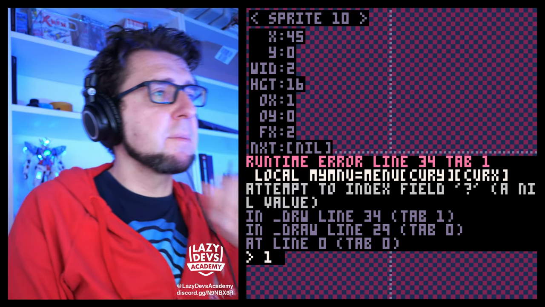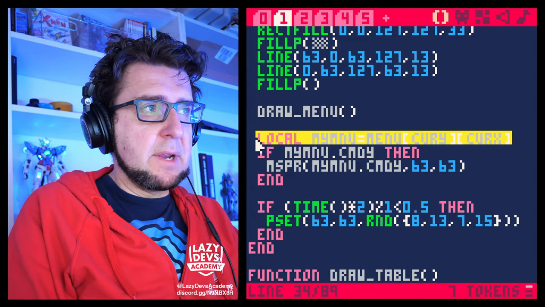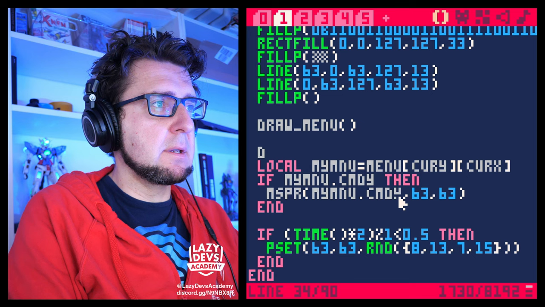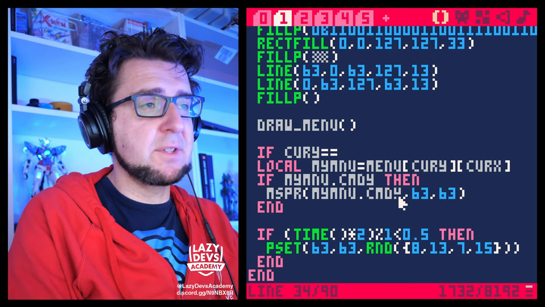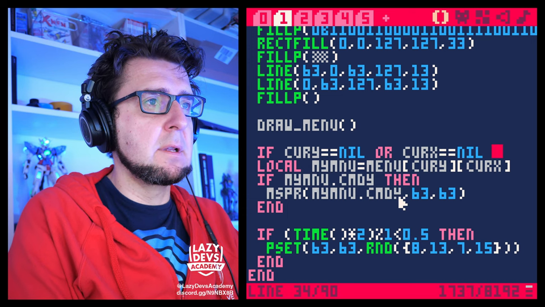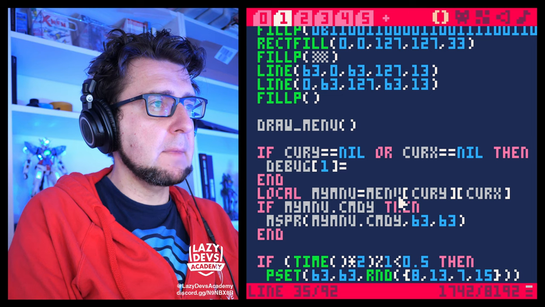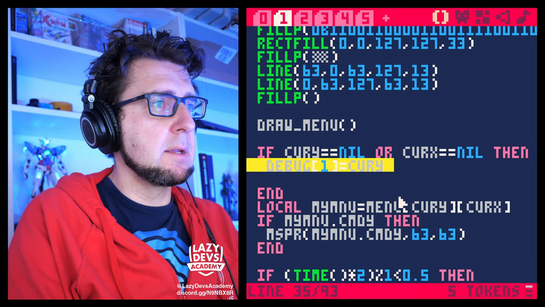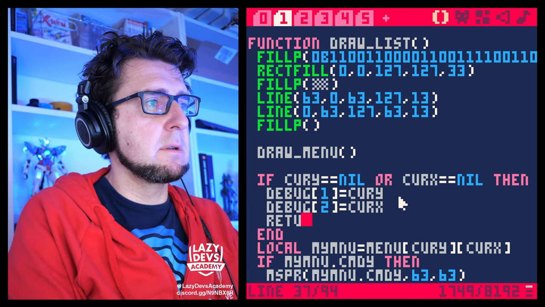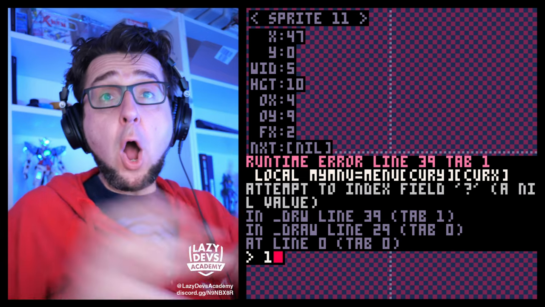So we cannot draw anymore because something has been set to nil. Not good. Very not good. Okay, so this is the line where the error is happening. I don't know. Something is wrong with cur x and cur y. Let's find out if it's cur y or cur x's problem. So if cur y equals nil or cur x equals nil, then debug one equals cur y, debug two equals cur x, and then we're not going to draw anything. This is so confusing. Okay, we know that this definitely will trigger the problem. I know it. Okay.